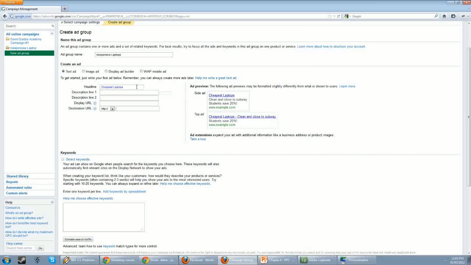Description line, buy the cheapest laptops, and we see that we're almost out of room. So it actually fit. Fantastic. Buy the cheapest laptops possible. Take 10% off now. Period. Display URL. Still going with the capitalization. Still making things easy for the person to see, read, and understand.